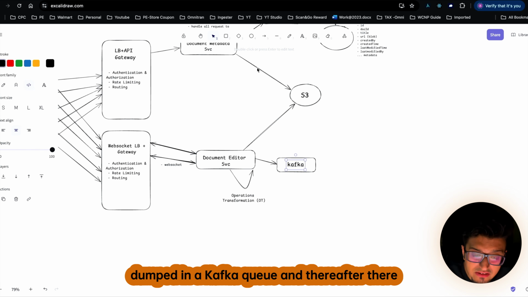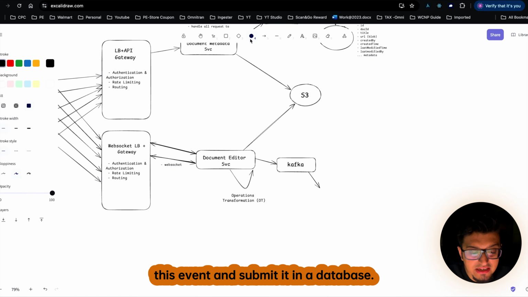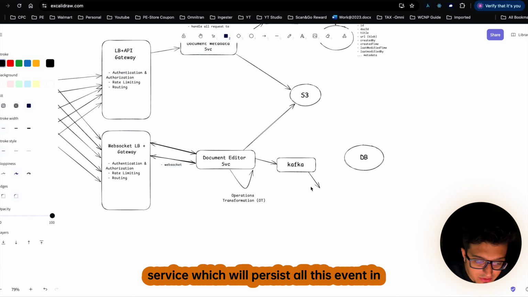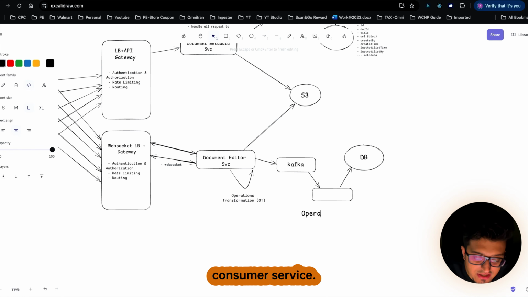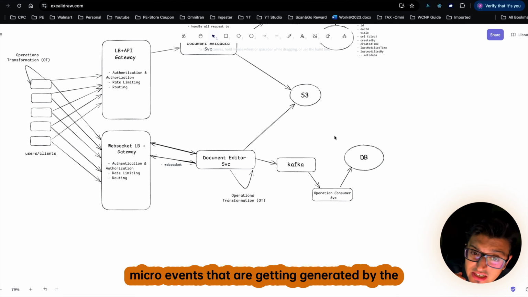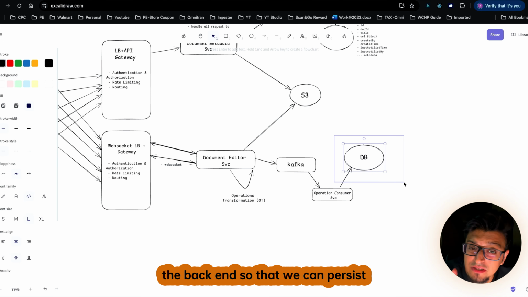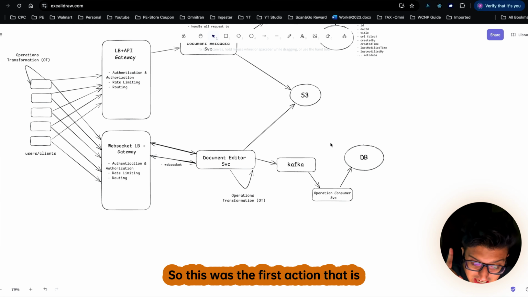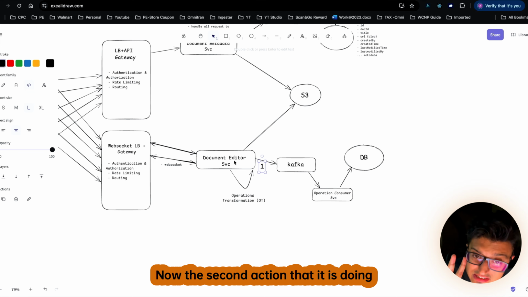So here also all these requests will get dumped in a Kafka queue, and thereafter there will be a consumer service to consume all these events and submit them to a database. So here we will have a database, and here we will have a consumer service which will persist all these events in the database. Let me just name it the operation consumer service. I hope this is clear. Means all the micro events generated by the user are submitted to the database in the backend, so that we can persist and roll back whatever changes they are making. So this was the first action done by this document editor service.